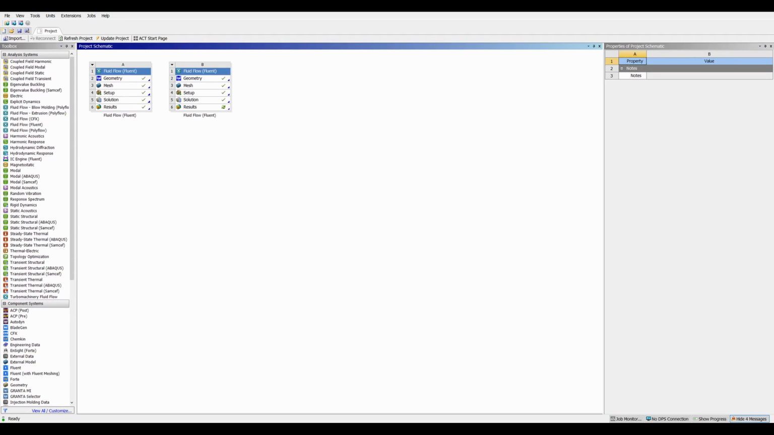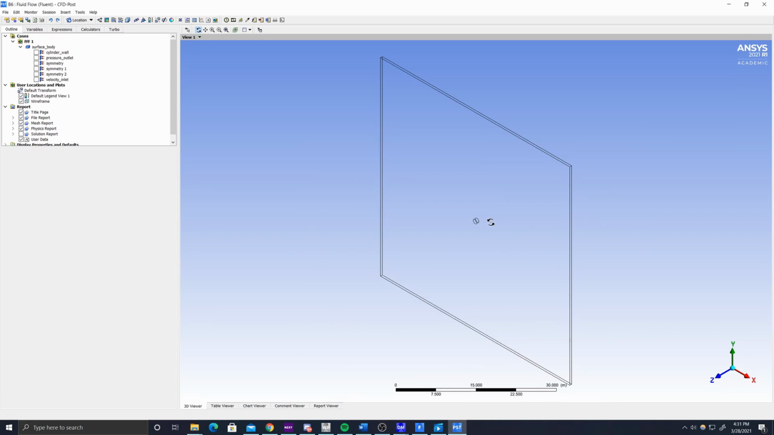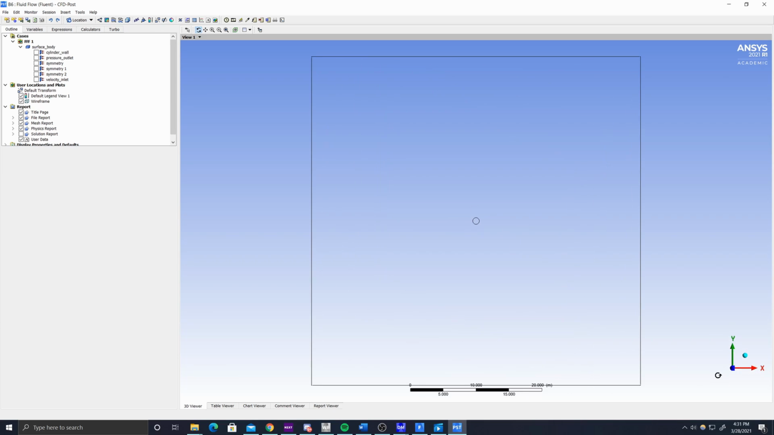To get our streamlines for the stationary cylinder, what we're going to have to do is head back into our workbench and go ahead and hit results. We're going to let that load up and switch you back into that. All right, we are now loaded into our results page. We can see our old mesh here. We'll go ahead and look at it on a 2D perspective.